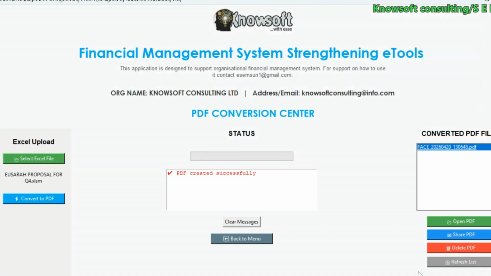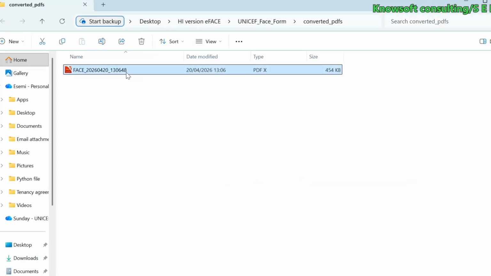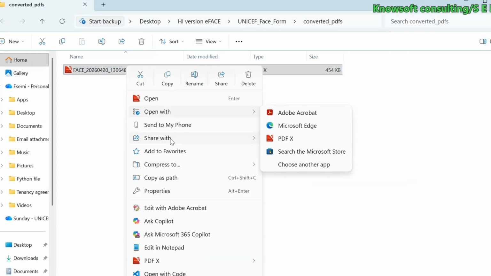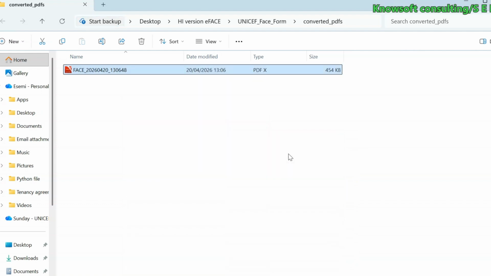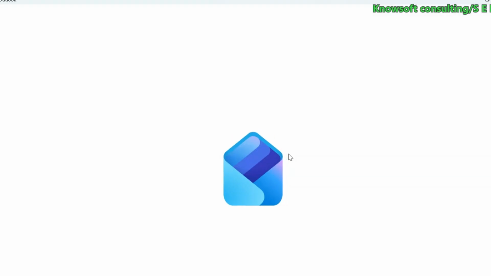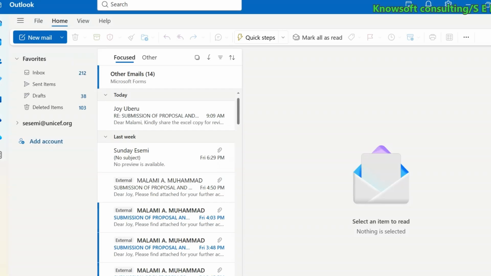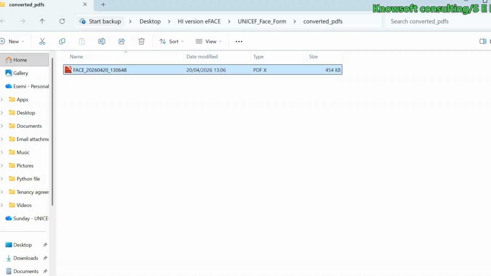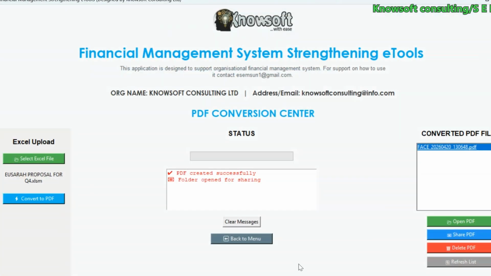And this you can also share from the app. You can share this via email, right? You just pick this and then you say share via email, and then it will be taken to your email box. All right, so I don't want to spend so much time on that. Now let's go back now. This is what you can do with this, and you can delete it. You'll see a list of all the FACE forms you have prepared here, which makes it very easy for you to track and keep.